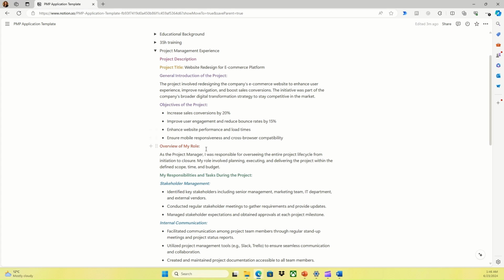Okay, and then you will go to the overview of my role. I will give an overview of what role I played in that project. I worked as a Scrum Master, I worked as a PMO, I worked as a project manager, I worked as a team lead. You put an overview of your role and what kind of title or role you had in that project.